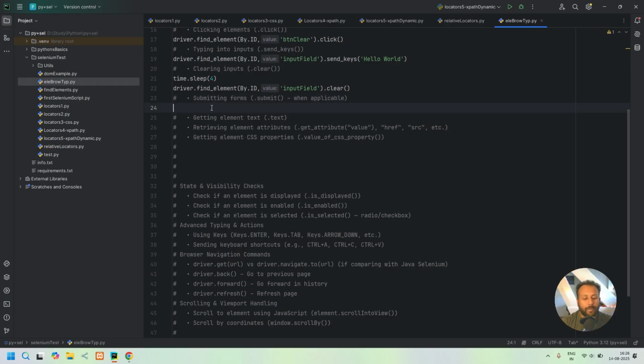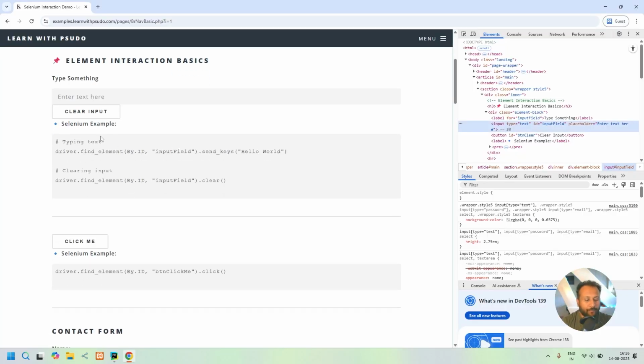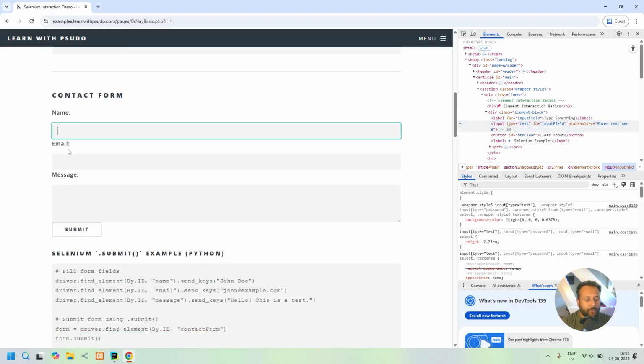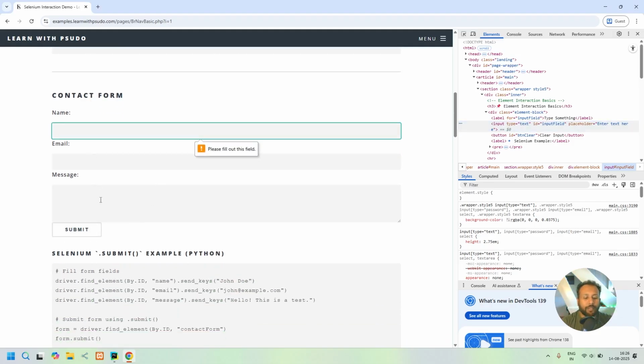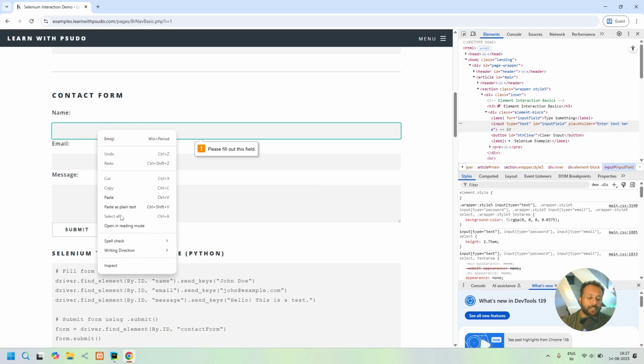Again, forms is one more thing. So to submit a form, there are two options. So if you see the page here is my form. You have to enter these 3 fields, hit the submit button, and then you will be able to submit a form, right? So there are two options. Either you can click on this button or you can directly send the submit command from your script itself.